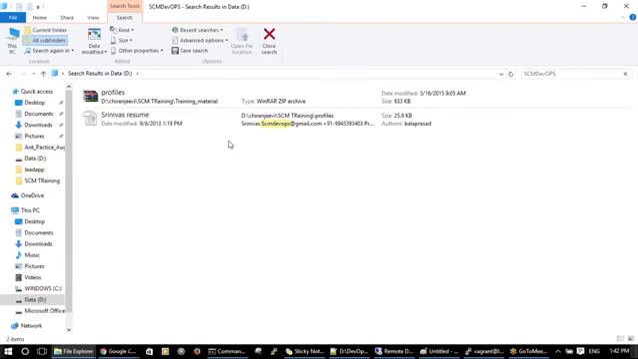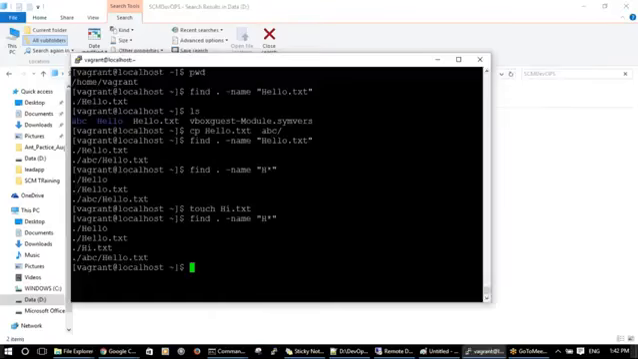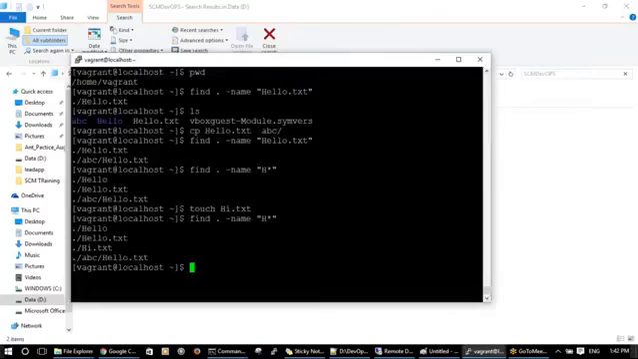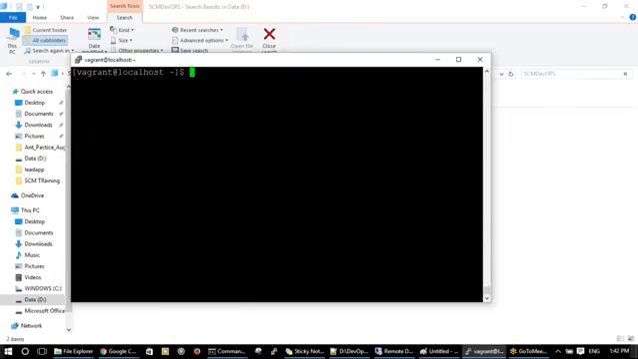It will not search the content, actually. So that's the reason we cannot do a content-based search in the Windows operating system. But when it comes to Linux, you can make use of a command called grep. With the help of grep, you can search for a string in the given files.